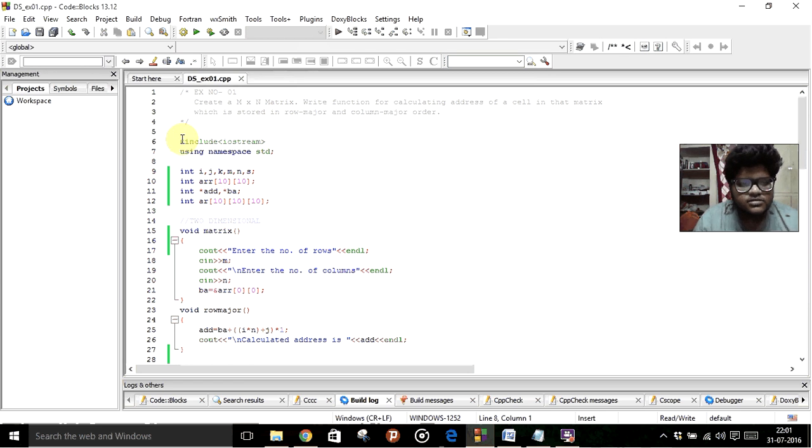Now in this, hashtag include iostream. iostream is a header file. Using namespace is a command, and std is the standard library. It contains all the input output keywords such as cout, cin, etc.